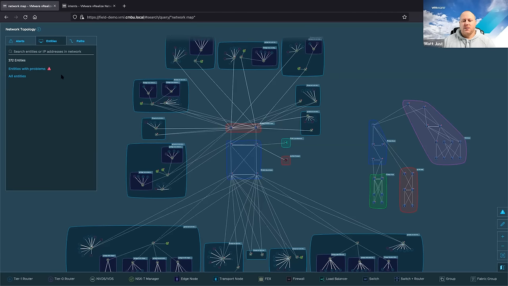I'm always impressed, Matt, with the views that you're showing, because it's almost like you're this network deity, and you can look up from this view, and then as you're zooming in, you can see just the links and as much micro detail as you want. So it's always really cool. I remember when we used to draw this manually in Visio.